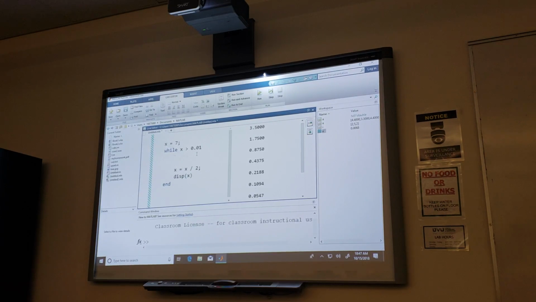Now I can say if x is less than 0.2, then I'm going to say x equals x times 1.05, or 1.5. Goodness. Now is it going to work? Let's do 1.3 actually, or 1.2. Okay.